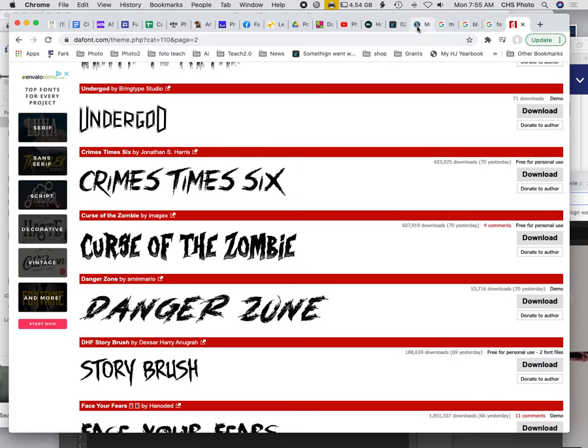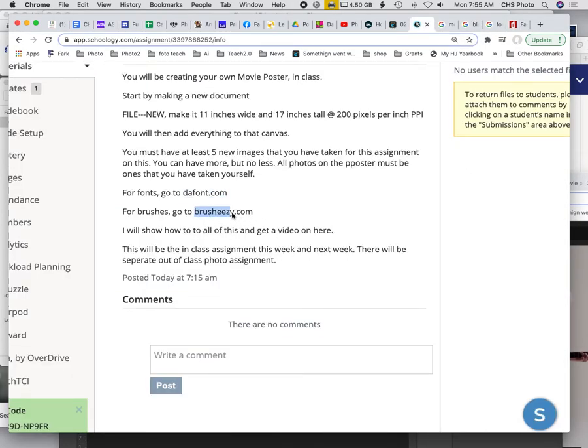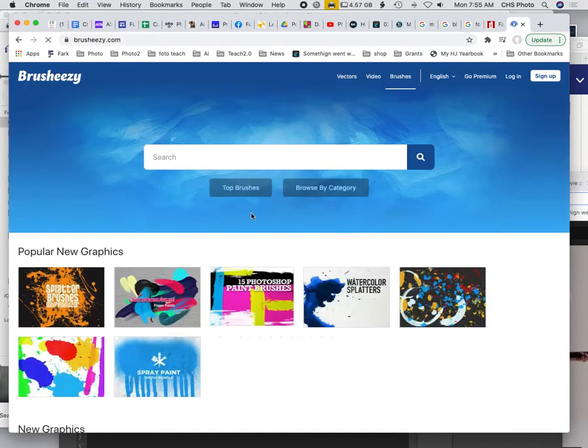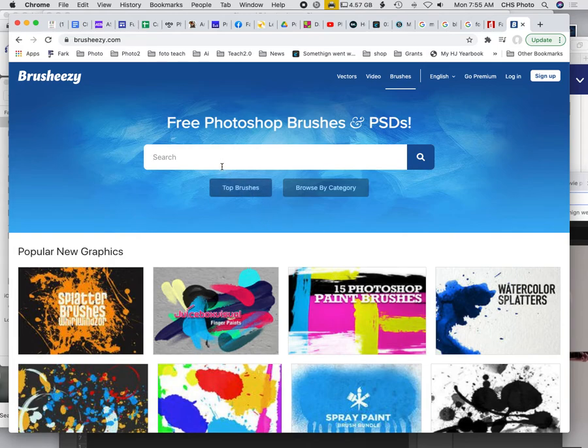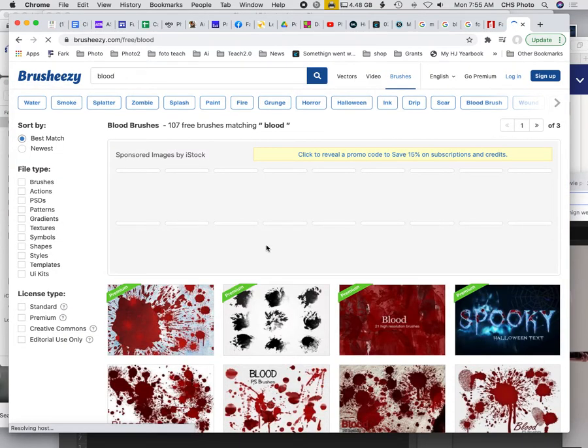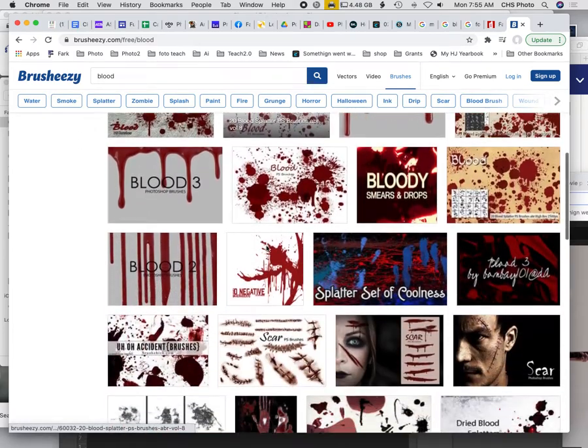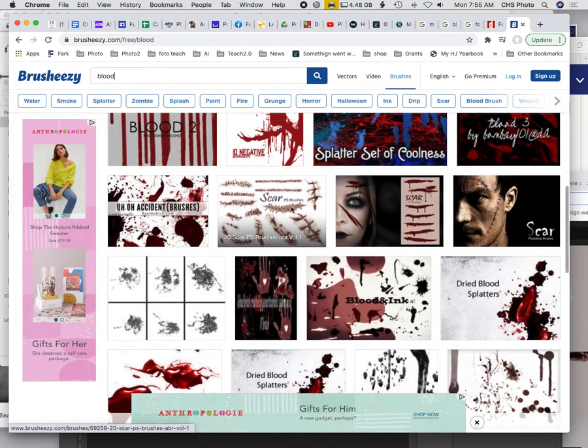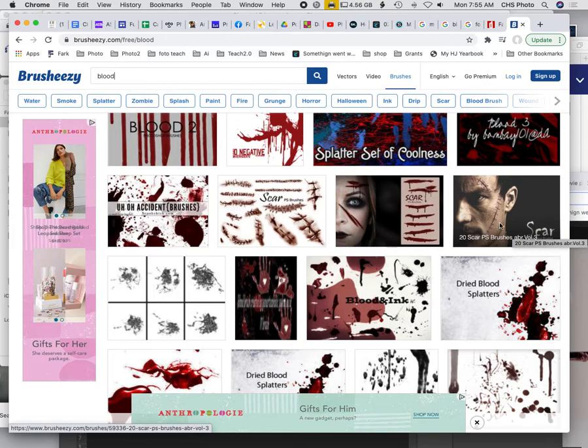All right, so the other site I was talking about is to get custom brushes if you'd like. So Command Paste, Brusheezy. So on here you can search for just about anything. Again, let's just say you're going with a horror movie. So of course there's going to be some blood in it. So I can do a search for blood. Lots and lots of blood brushes, including scars if you want to add on to people.